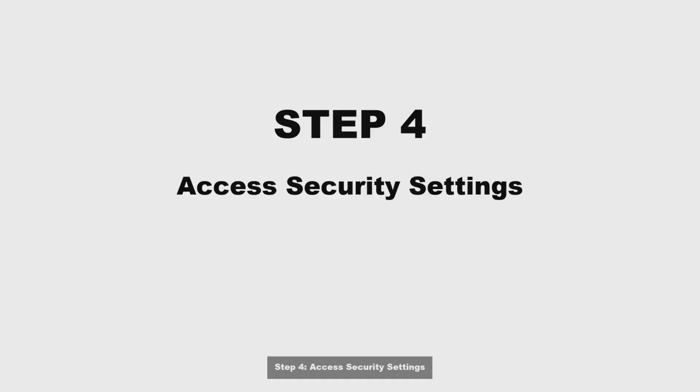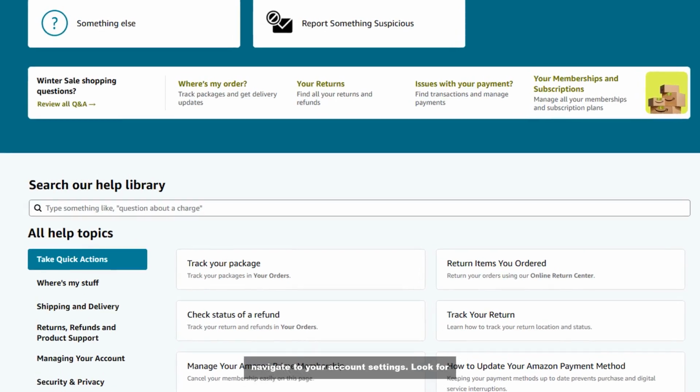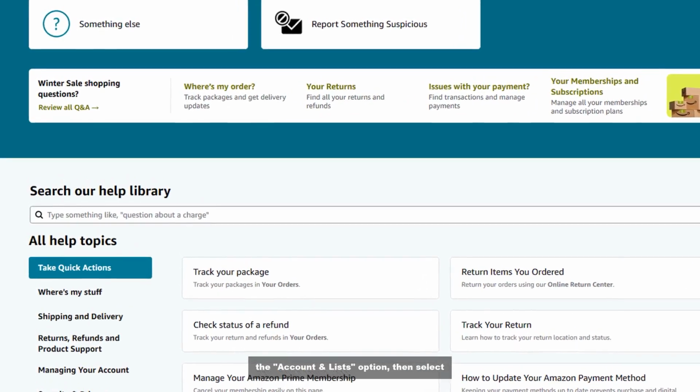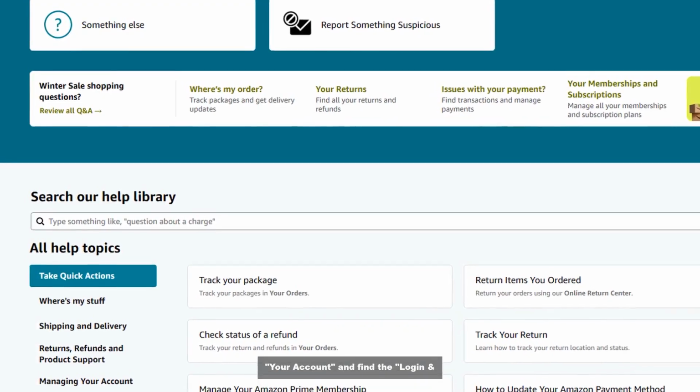Step 4. Access security settings. Once you have successfully signed in, navigate to your account settings. Look for the Account and List option, then select your account and find the Login and Security section.